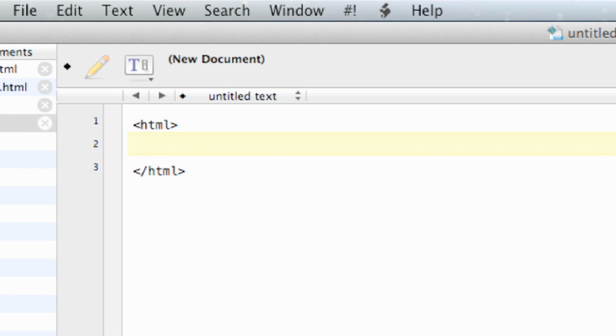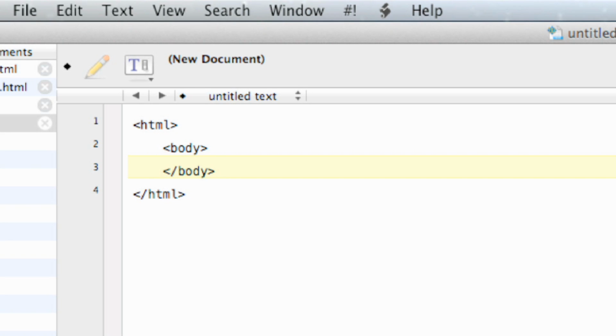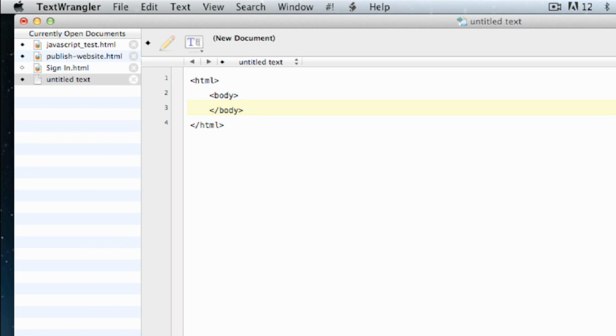So in between these tags, what we're gonna write is body, and then backslash body. And body is just gonna be the main portion of our website. It's not gonna include CSS and all that stuff that we'll get to later. So now within body, this is when we're gonna create our button.